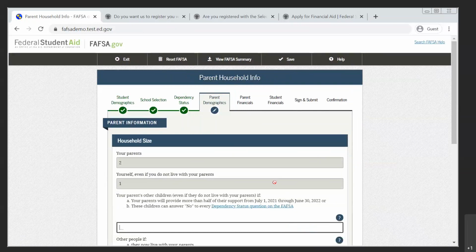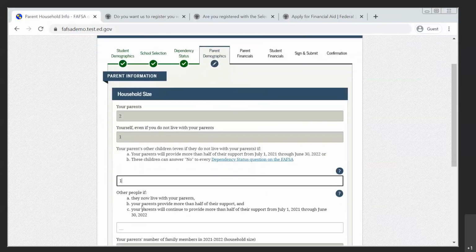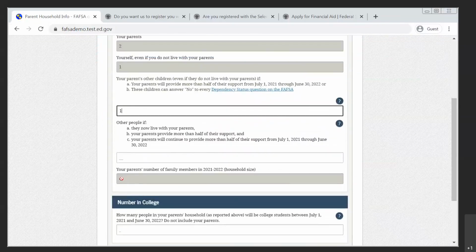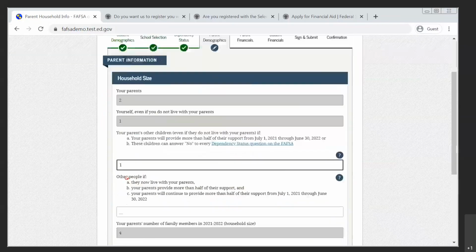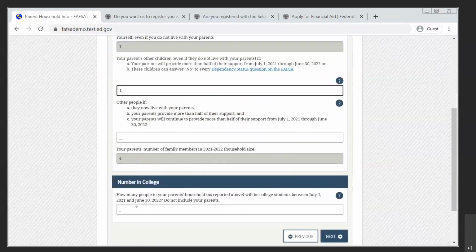Now we're brought to the household size screen, where we're going to be able to enter information about our parents' household size. We already have some of these numbers filled out for us. They know that there's 2 parents, and they know that there's me, the student. So now they're asking, do my parents have other children that live with us? Let's say I have a younger brother that lives with us. I would simply enter 1 to make this now a household of 4. They're keeping a tally of the number of family members in my household. They knew it was originally 3, but when I added my brother, I put 1. Now they changed that number to 4.